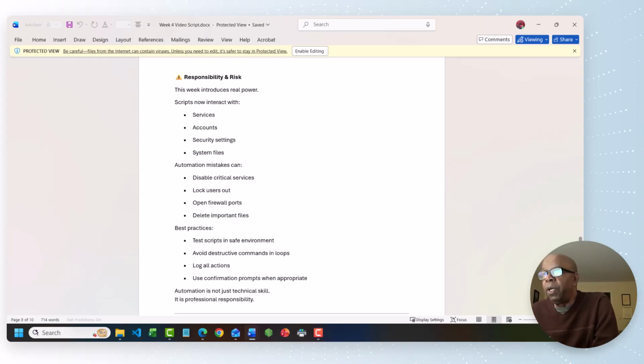Okay, responsibility and risk. This week introduces real power. Scripts now interact with services, accounts, security settings, system files. Automation and mistakes. You can disable critical services, lock out users, open firewall ports, and delete important files. Again, that's why we need to be careful when we're doing destructive or changing type activity. We're disabling, we're locking, we're dropping, we're deleting. Anytime we're doing that, we need to be extremely careful.